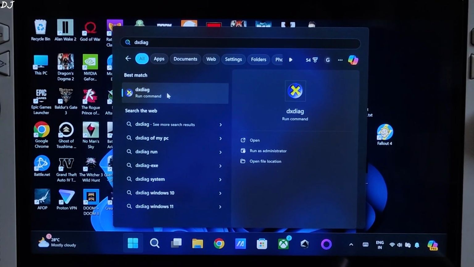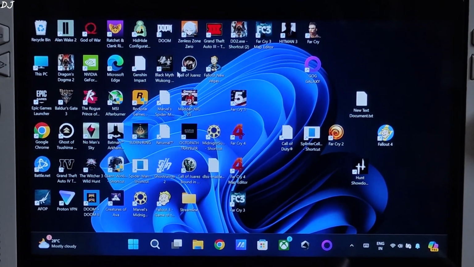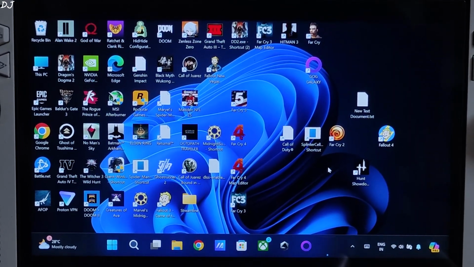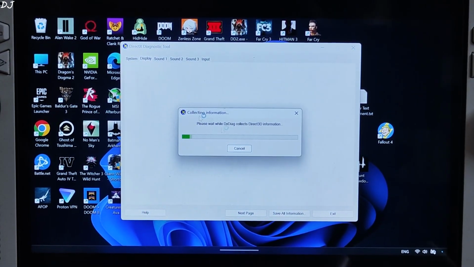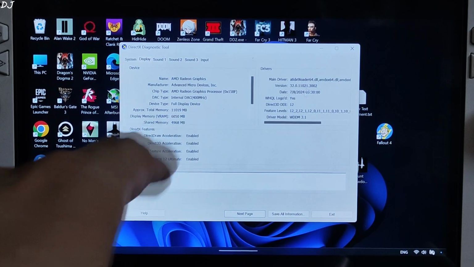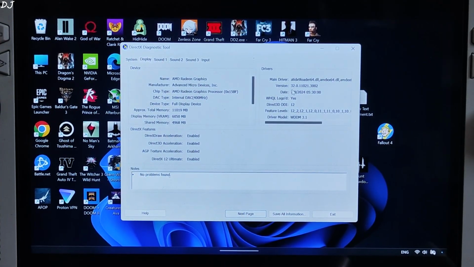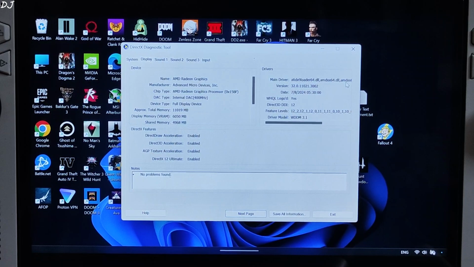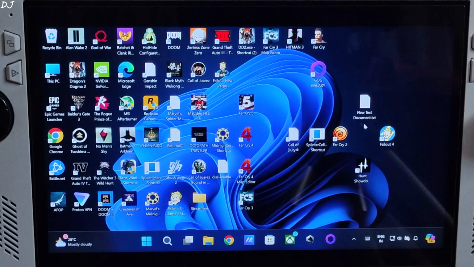We are in. Just launch DXDIAG. Check the version of this new GPU driver. Display. Yeah, the driver got updated. Version 32.0.11021.3002, release date 8 July 2024. Not the latest driver. Now I'll open Adrenaline Software.